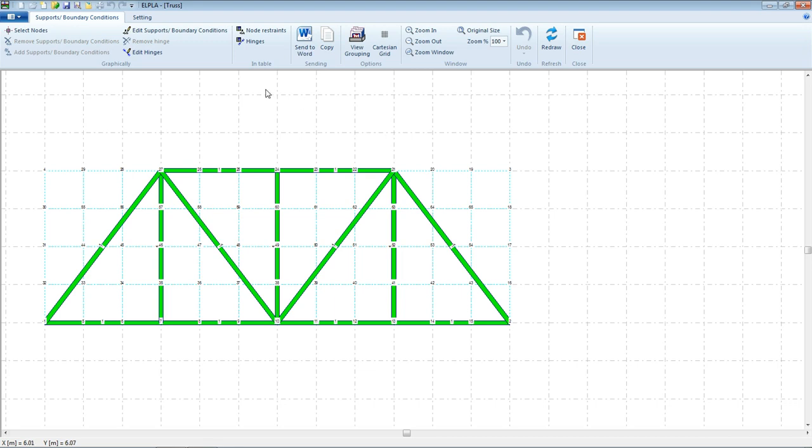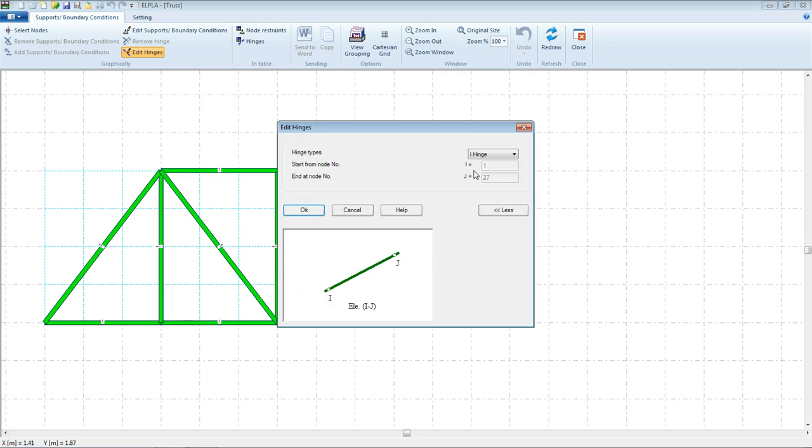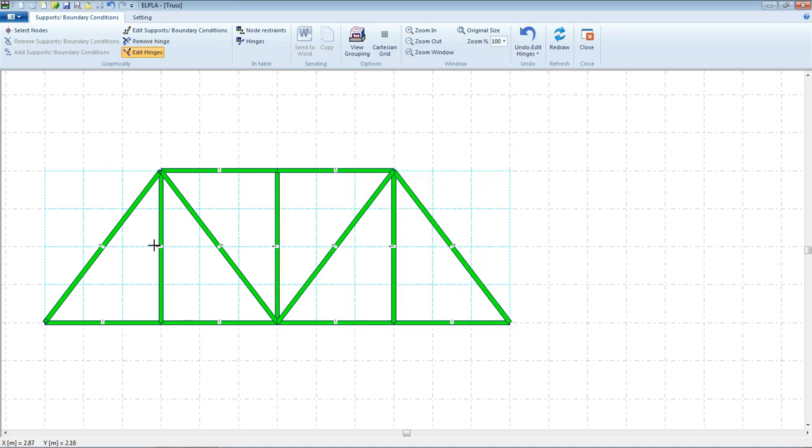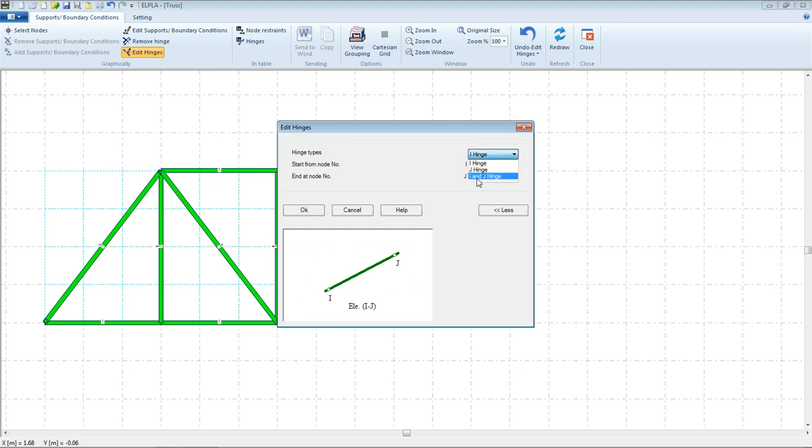For truss members we will edit all members or edit hinged members. To do that we will select edit hinges and select each member by double click on it, and select hinge type here as hinged, the first or the start node and end node for each member. It will be hinged. Yes, we will do that for all members.